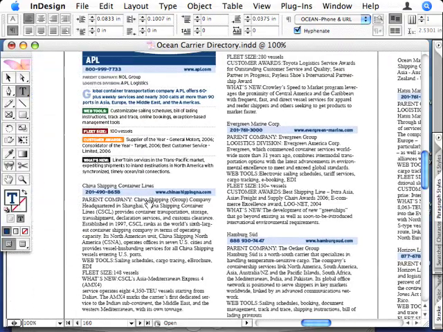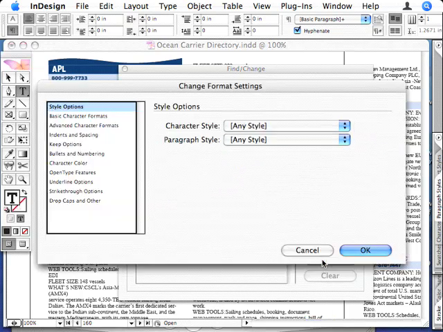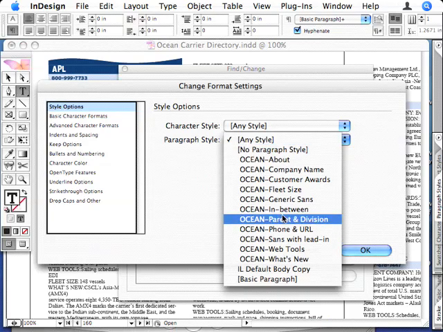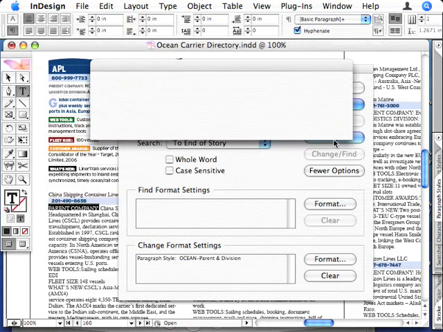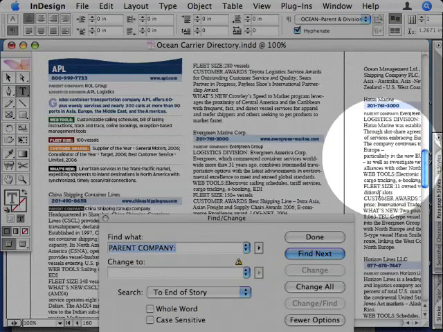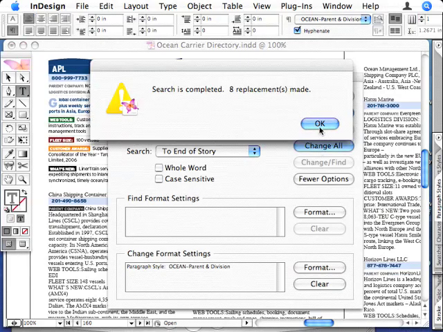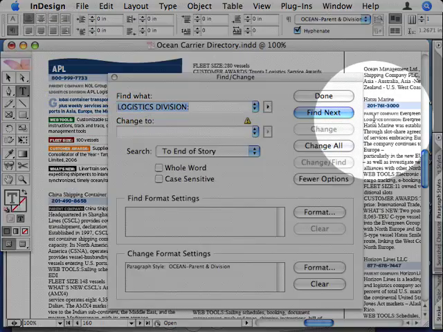Let's keep going. I'll reopen the Find/Change dialog, select the next text I want to change in the document, and use Command F1 to put it in the Find What field, and clear out the text from the Change To field. Next, I'll go to the Change Format settings and pick the appropriate paragraph style, click OK, and then Change All. And now those 11 changed items have all been formatted the way I want them. Now I can do the same thing for the lines that start with Logistics Division, and that finds and formats 8 instances, one of which you can kind of see back here.